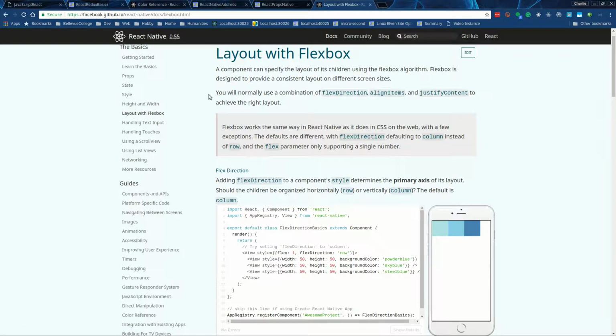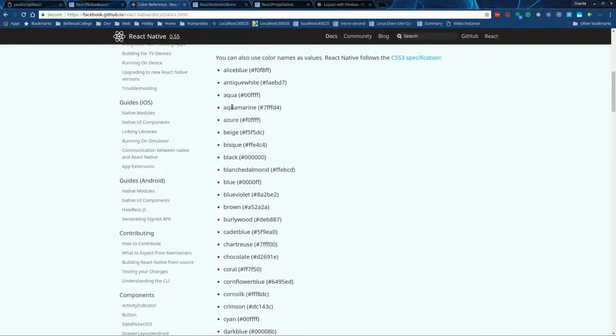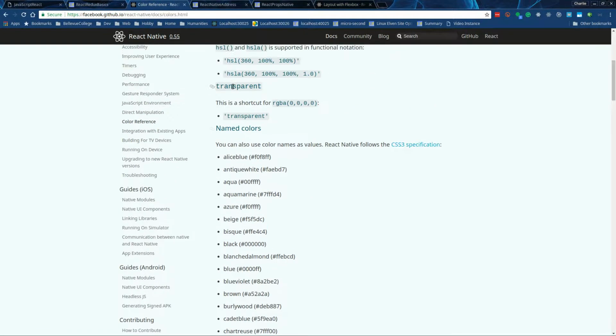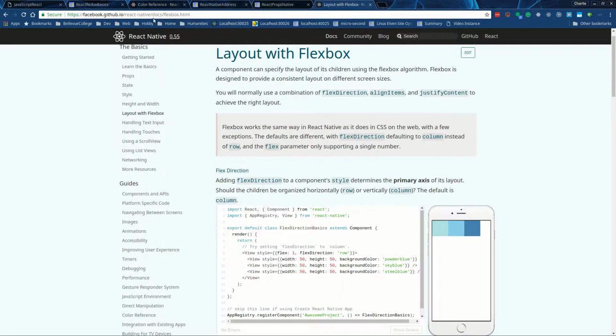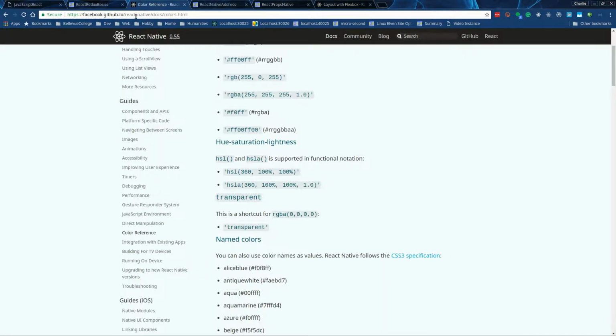Finally, we'll also be using some colors, and you'll find in React Native that they have a colors page in the docs. So they have in the docs a Flexbox page and they have a colors page in the React Native docs. So you can find out about them.